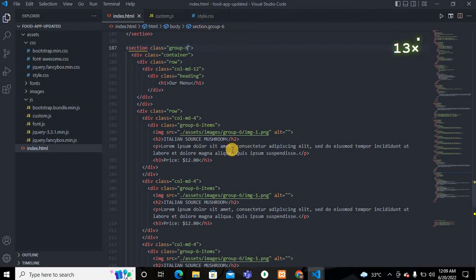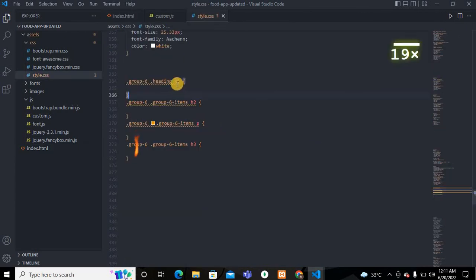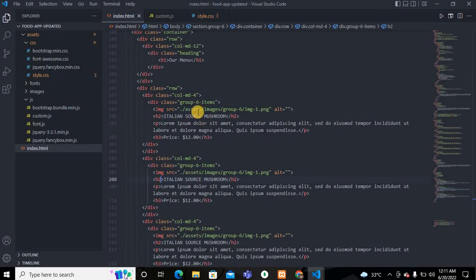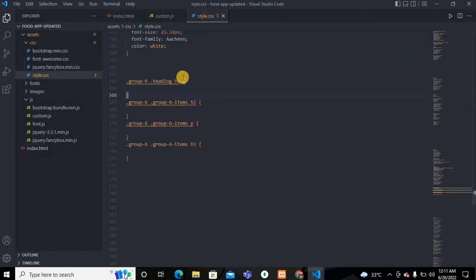style.css and apply some CSS on this section. So I have targeted these h1, h2, p tag and h3 you can see here in this section. This is my h2, this is my p tag, this is my h3, and this is my h1 tag, and apply some CSS on this.